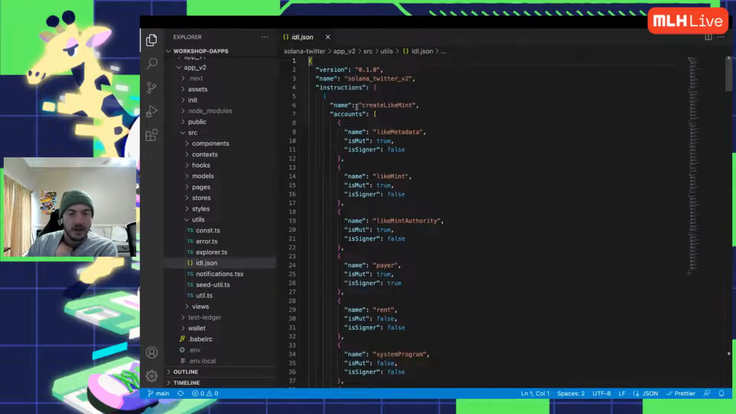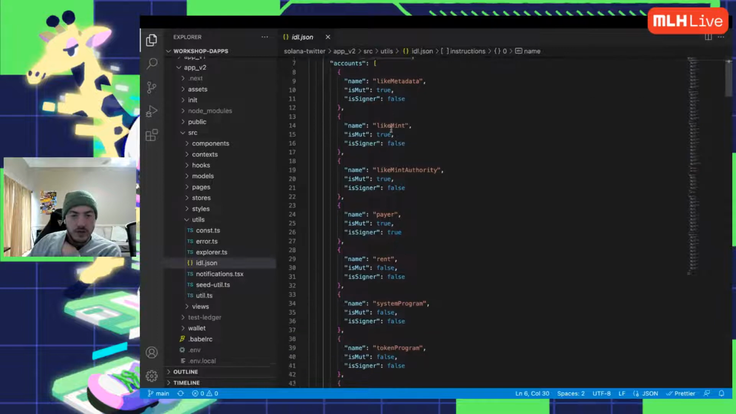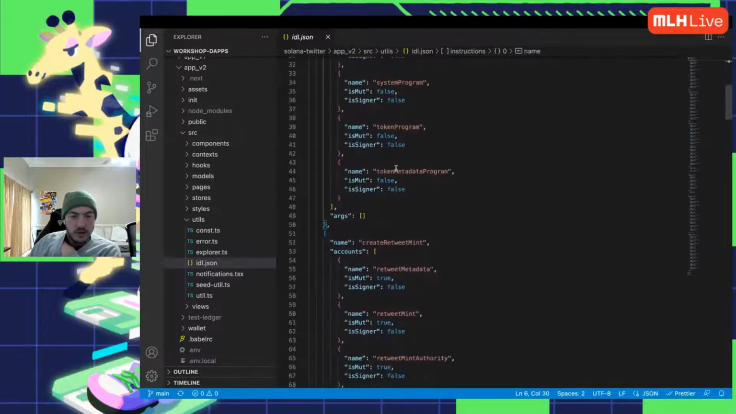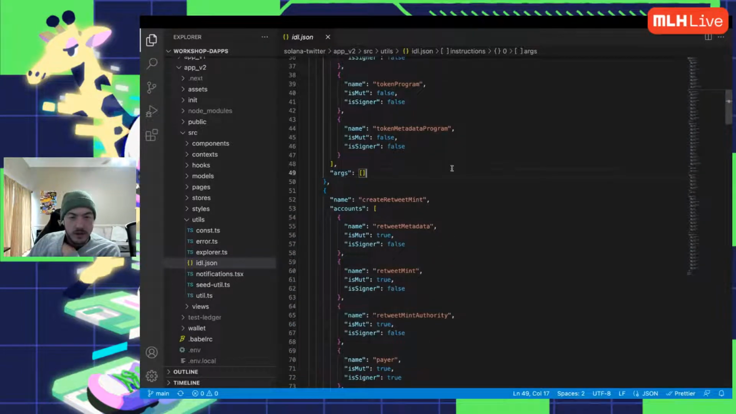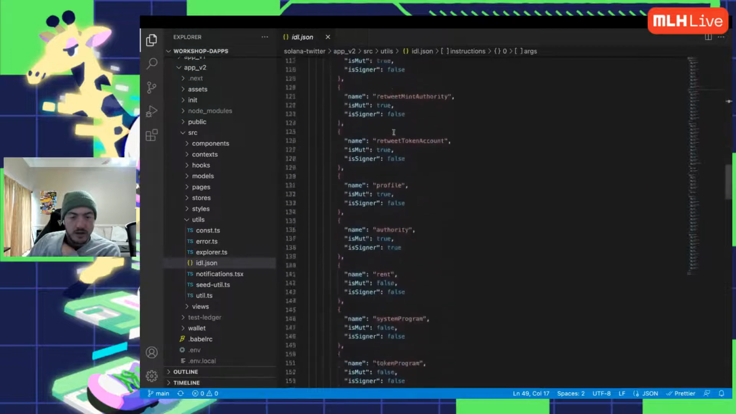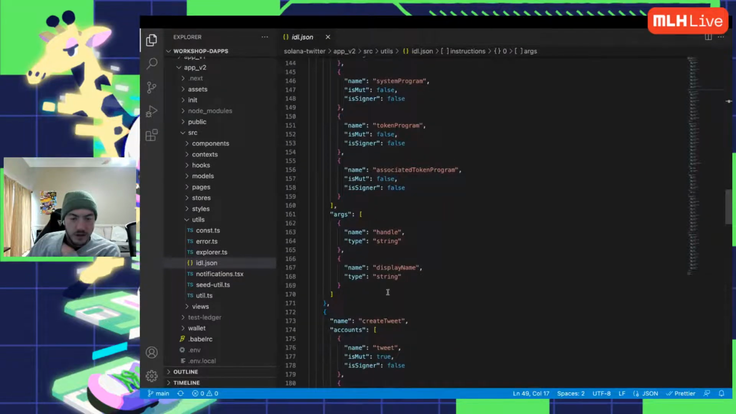And then the instructions part is going to be what am I sending to my program to do something? Like this instruction is going to be to create a mint for the likes. So these are all the accounts you need to include. And then these are the arguments, which in this case, there isn't any. But down here, if you look at one of these args, you can see that this instruction requires 2 strings to be passed into the program.